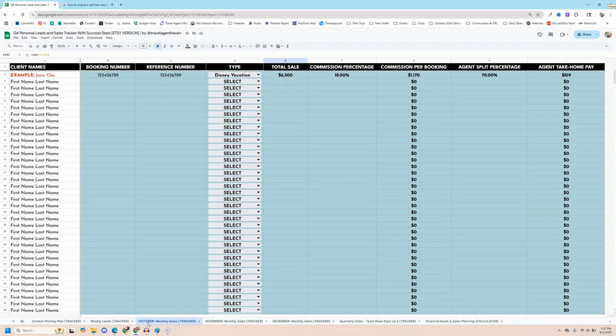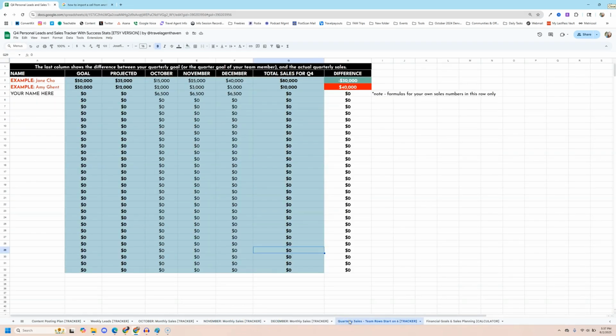And I just want to show you something really cool. You can use this document either by yourself for your own personal tracking, planning, goal setting, and KPI measuring, if you want to say it like that, but you can also use it as a team. So you have these separate monthly documents, and we'll dive into those in a second, but I also just want to skip ahead to quarterly sales for a second.